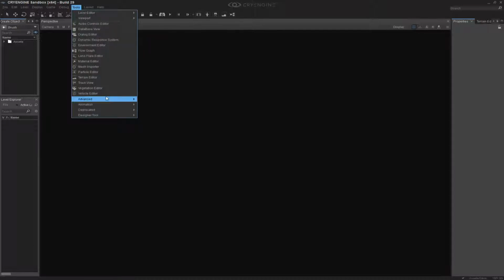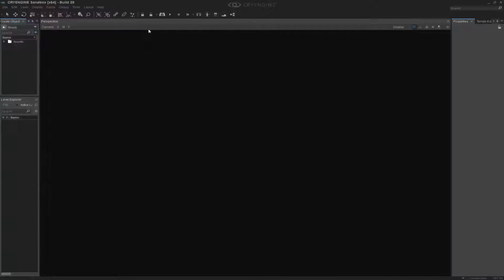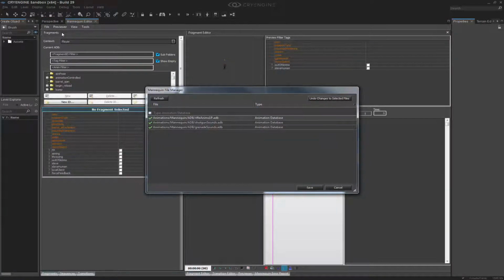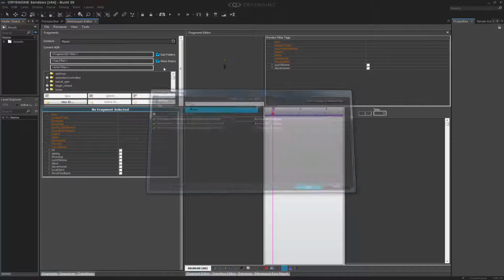Quickly, to end this overview, I want to show exactly where these fragments come into play in the mannequin editor. So inside of animation, we're going to go into mannequin. We're going to let that load up, and then I'm going to stick this in the middle. We're going to click on mannequin and load the preview setup. Go ahead and save that.